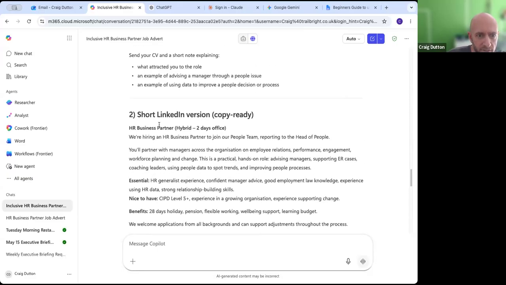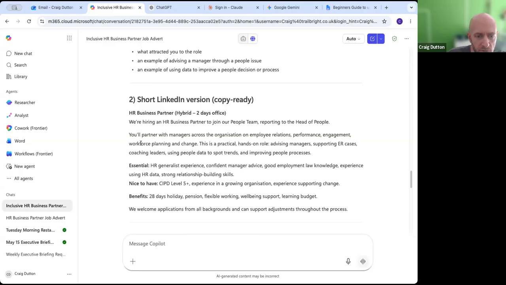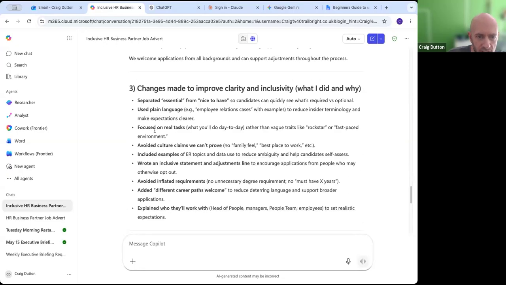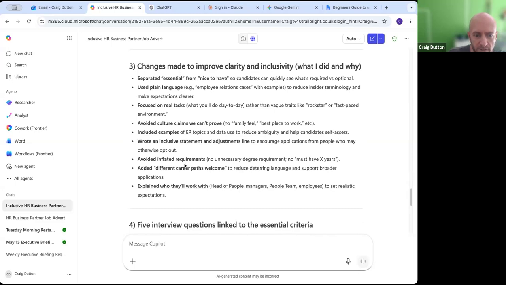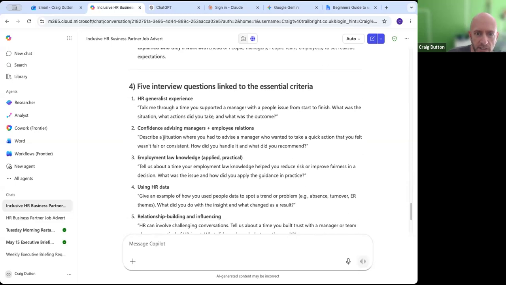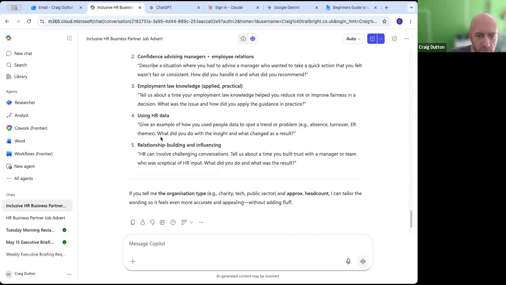Now let's see what else it's done. It's given me a short LinkedIn version, copy ready. So that looks pretty good to me. It's given me the changes that it's made to improve clarity. And then we've got 5 interview questions linked to the essential criteria.